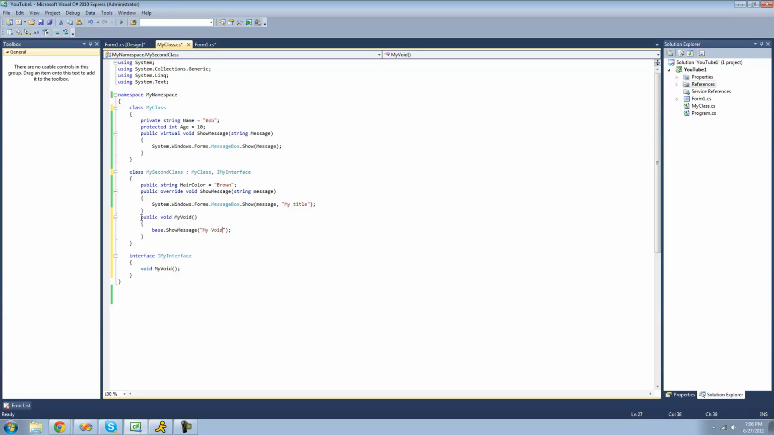So now we can use this just like we would normally use it. And you're probably wondering, what's the point of having an interface if we can just declare it in here anyways? Well, interfaces are used if you have multiple classes and you want them all to do something similar, and you want them all to have the same methods inside of them.